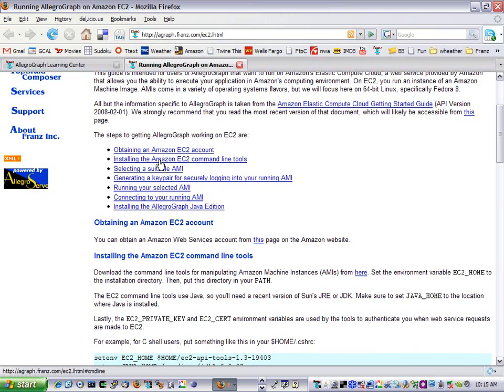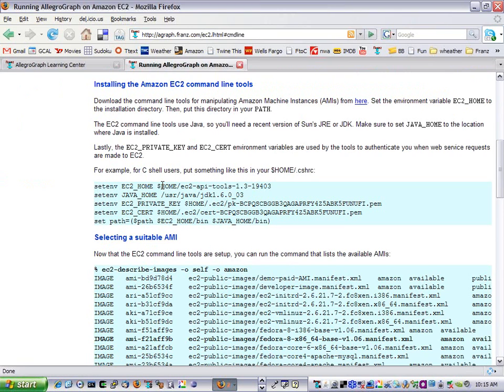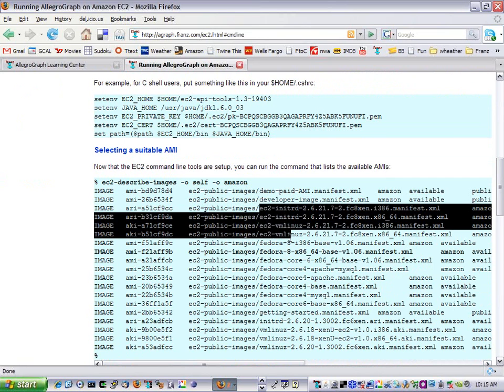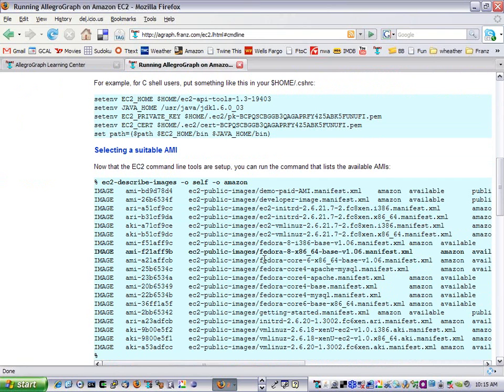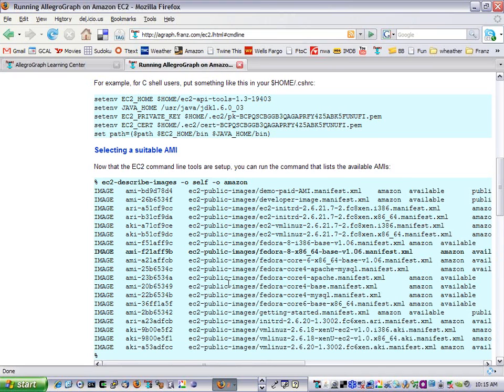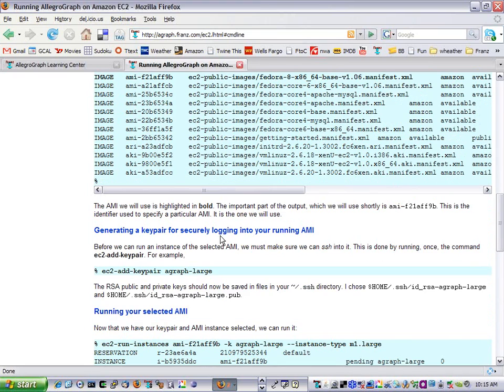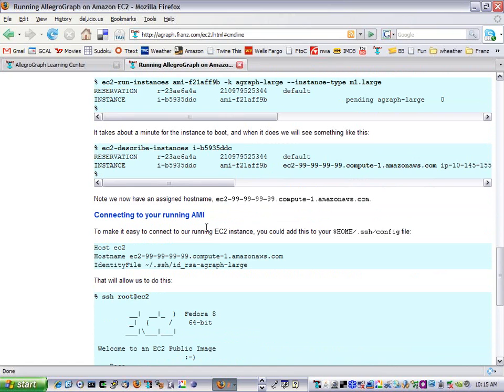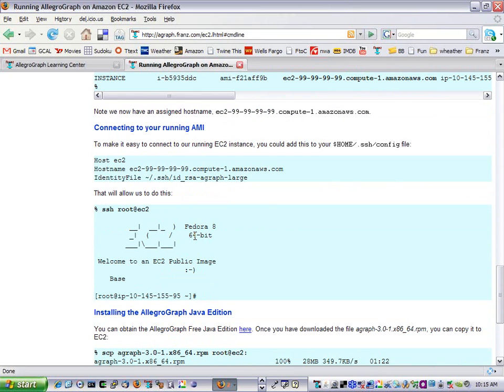So that's installing the EC2 command line tools. Then you can choose what kind of operating system you want to work on. They've got their own version of Linux or Unix. Then they have Fedora Core, and there's VM Linux. So you can make your choices on what you want to do. Then you generate a key pair, because of course it needs to be an entirely secure solution. And then you just run what they call an AMI, and then you can start going on EC2.